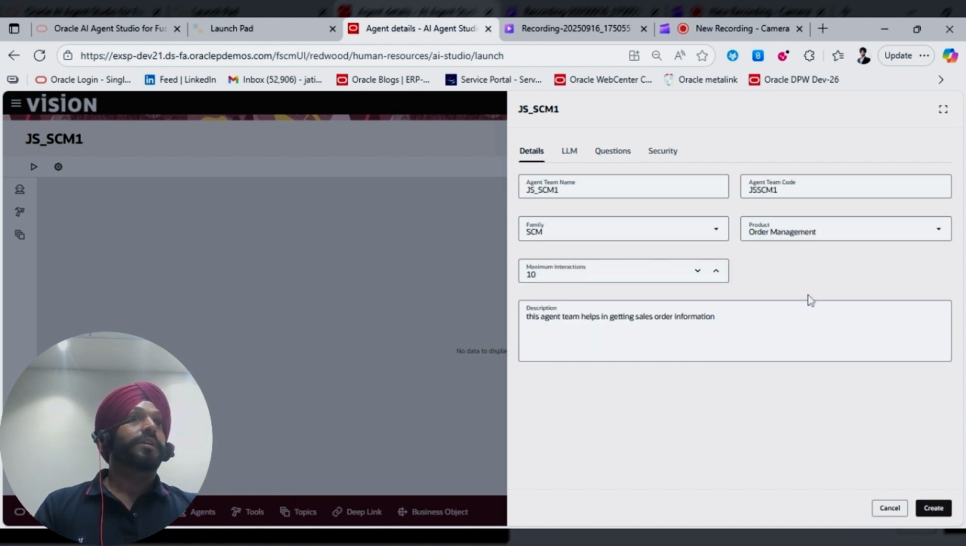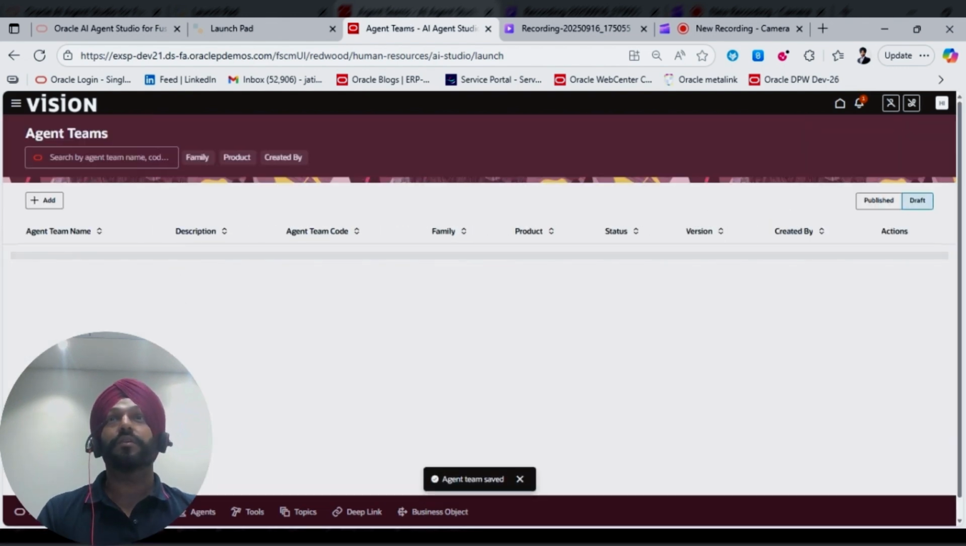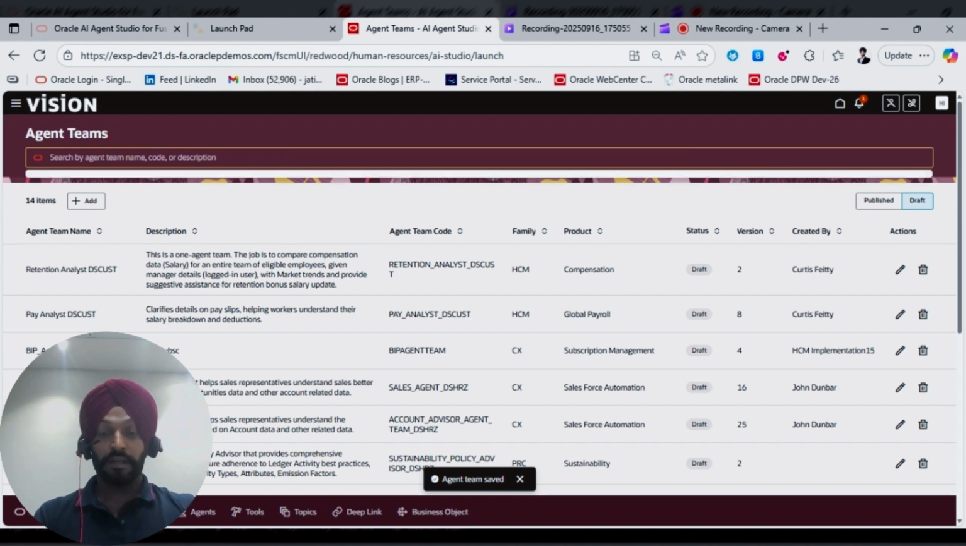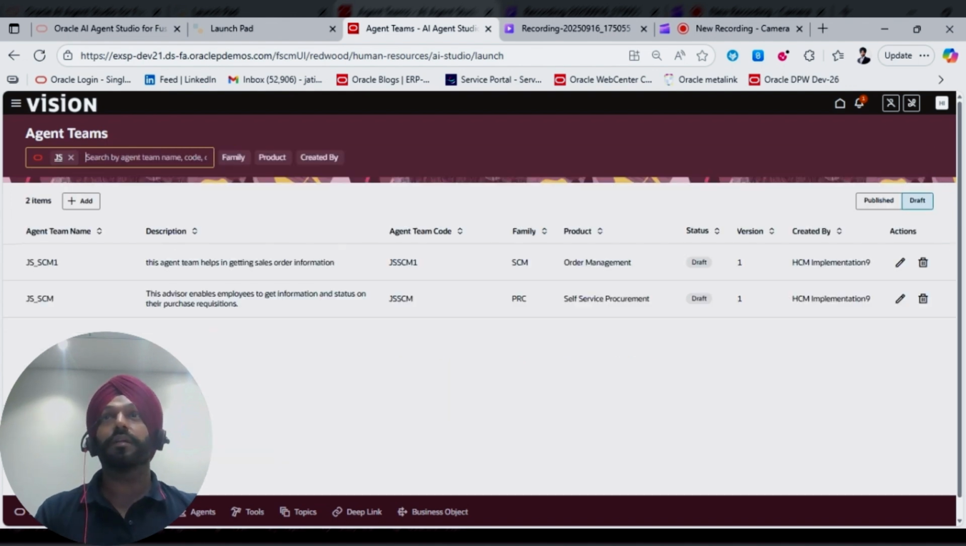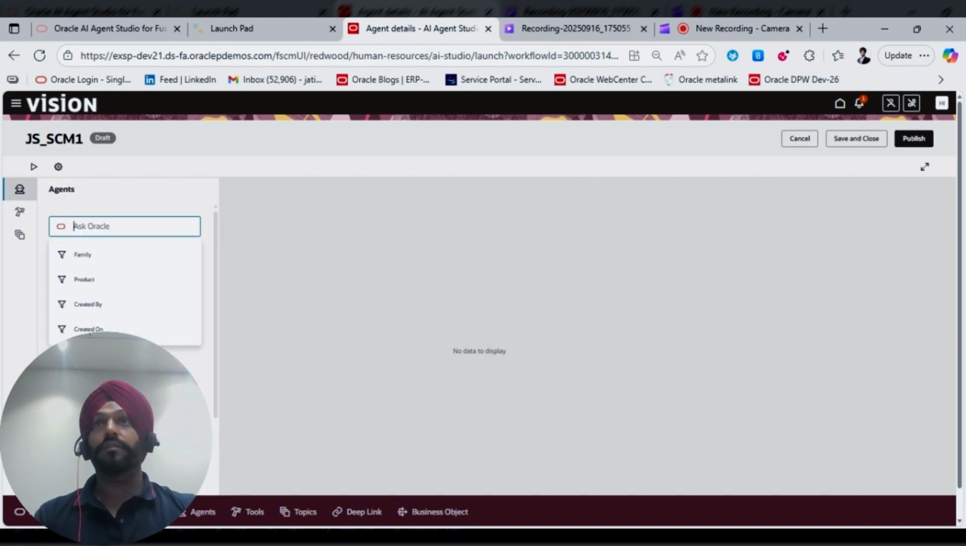Let's just create the agent team. Agent team created. We'll save and close. I wanted to add my agent to my agent team, but it doesn't matter. We will go to the agent just created. Here is my agent. In the agent team, one thing you can add is the agent. Obviously you'll have to add an agent to get the desired results.